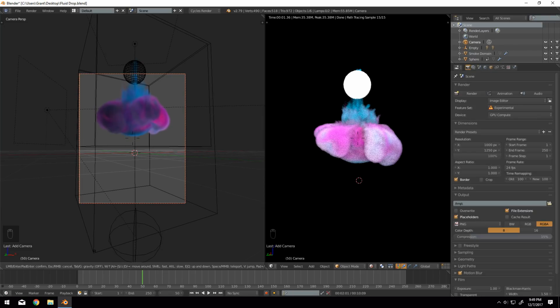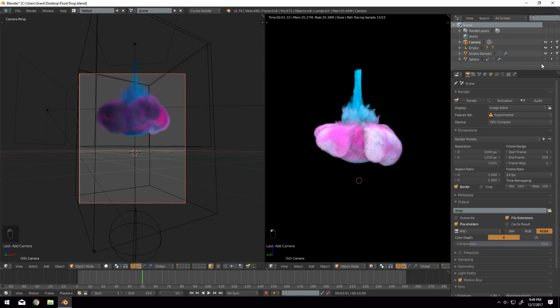I'm also going to come up into our outliner and hide our sphere that we used before as our flow object. Hiding it won't affect its simulation qualities at all. It just makes it so it doesn't render. So I'm going to hide it both from the 3D viewport because we don't want to see it there, and I'm also going to hide it from the render because we don't want to render it at all because that kind of ruins the quality of the render.